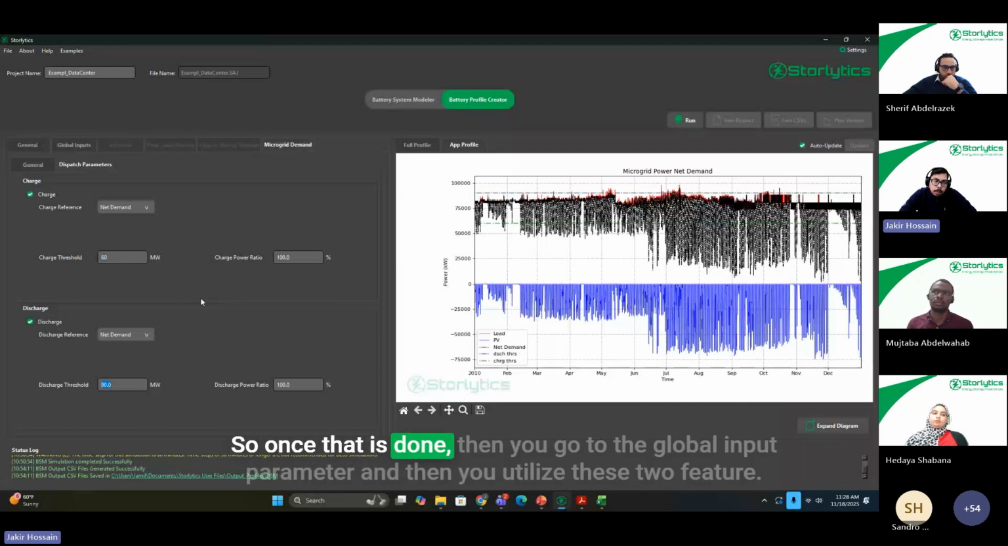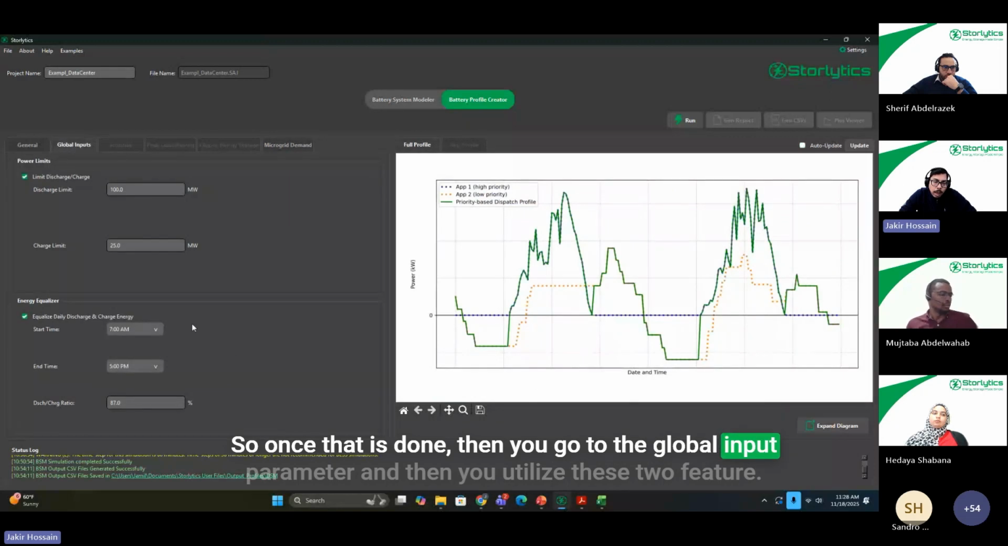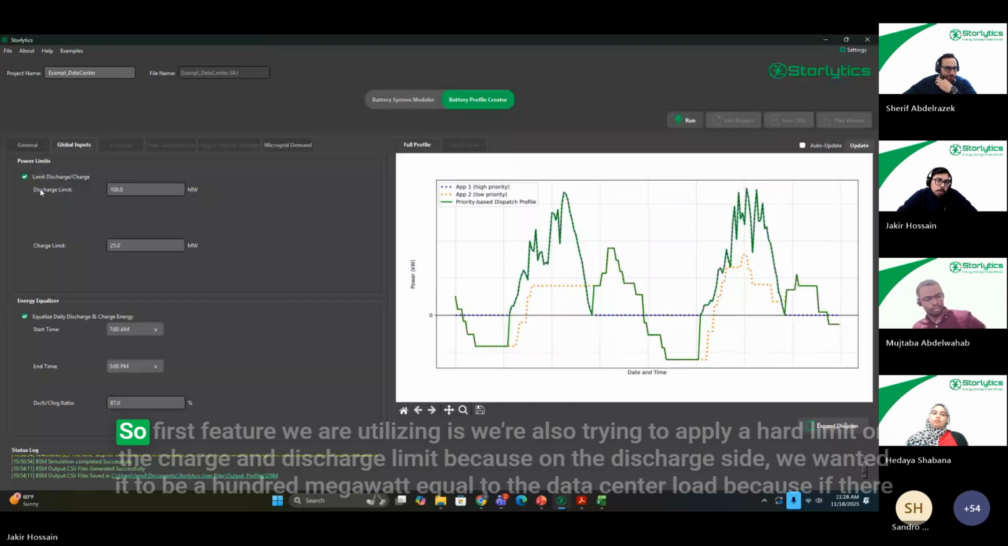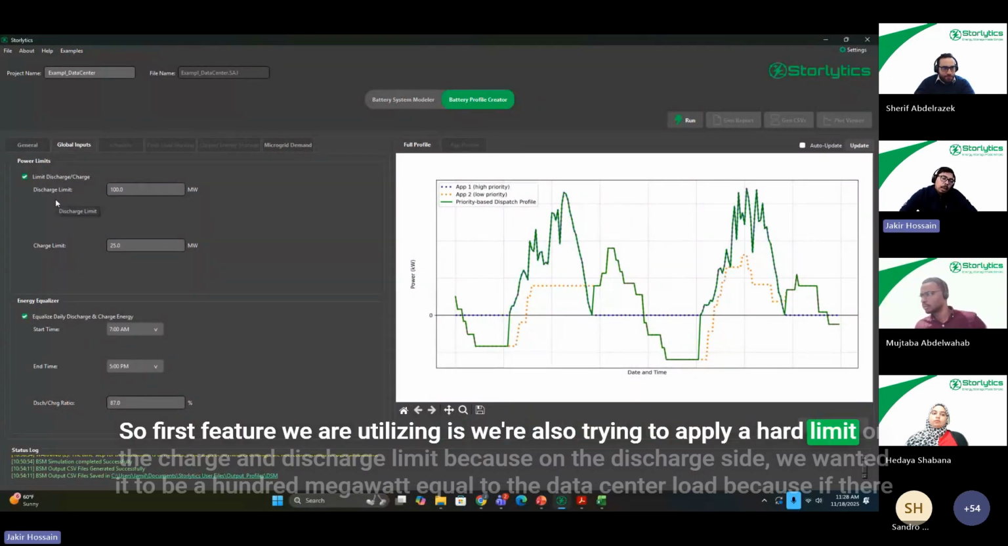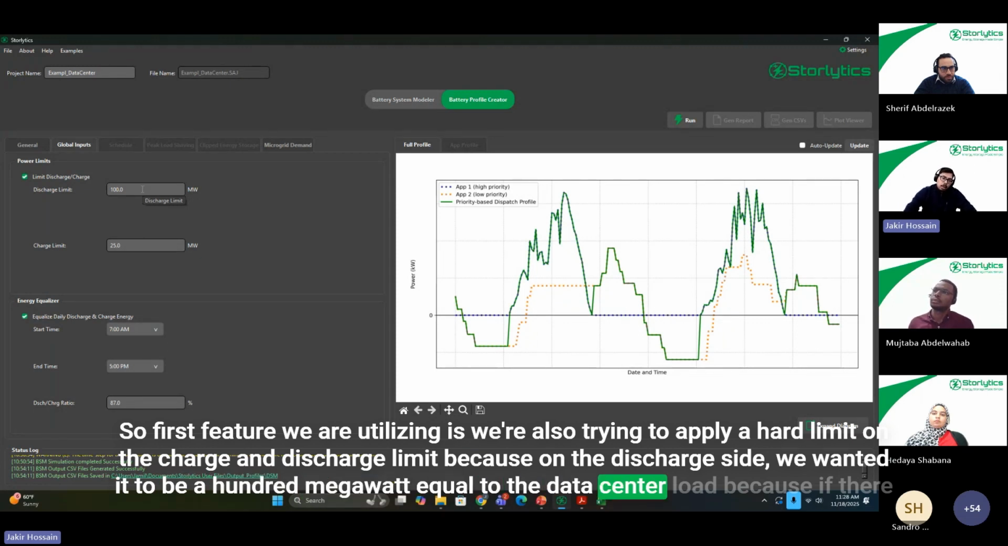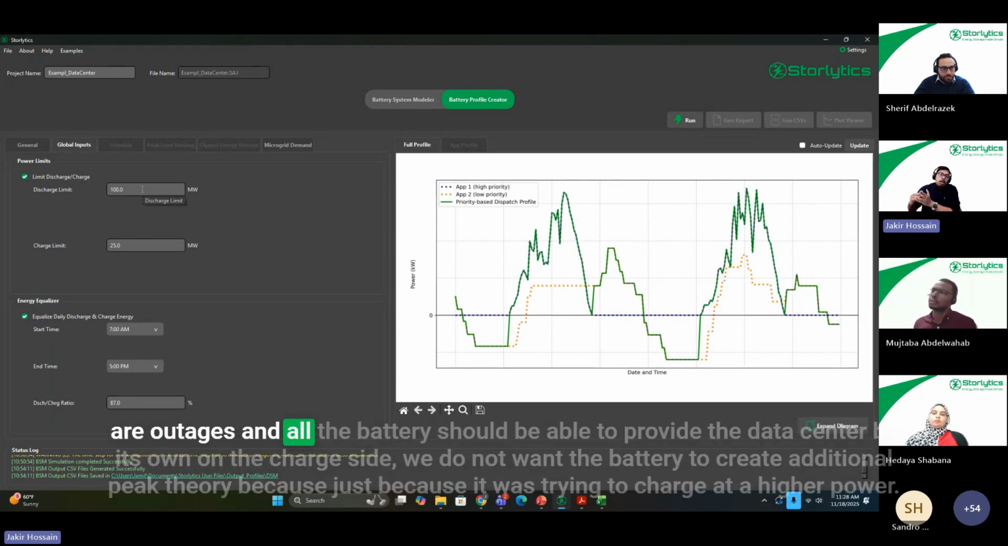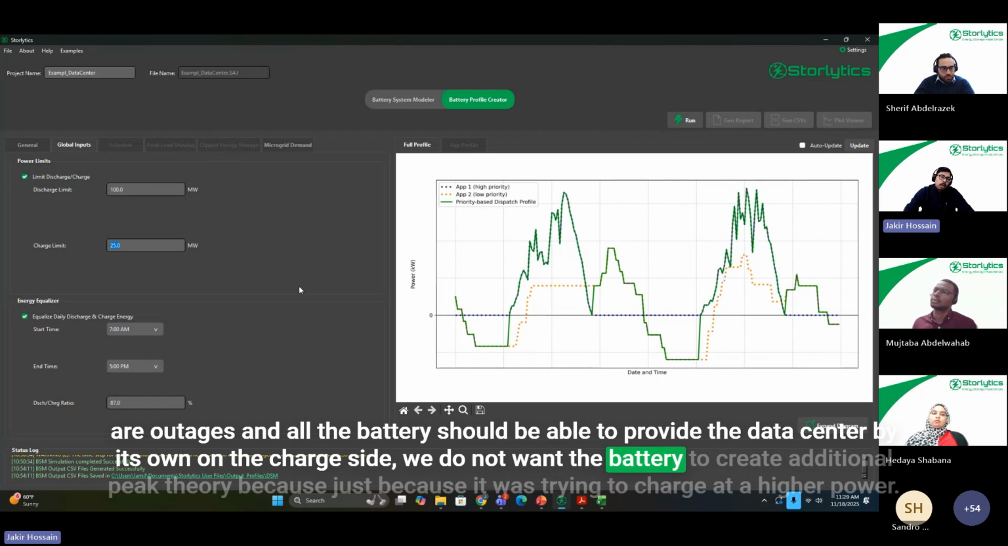Once that is done, you go to the global input parameter, and then you utilize these two features. The first feature is a hard limit on the charge and discharge. On the discharge side, we want it to be 100 megawatt, equal to the data center load, because if there are outages, the battery should be able to provide for the data center on its own. On the charge side, we do not want the battery to create additional peaks just because it was trying to charge at a higher power.